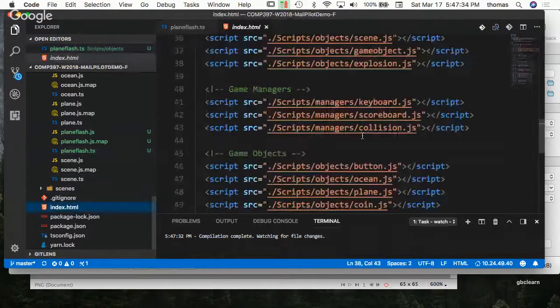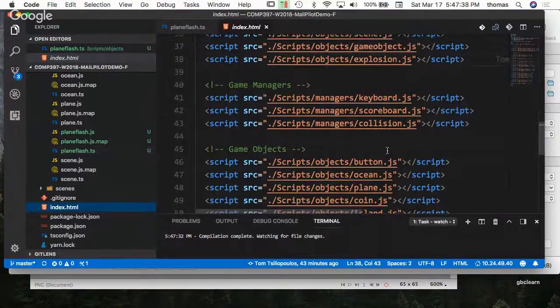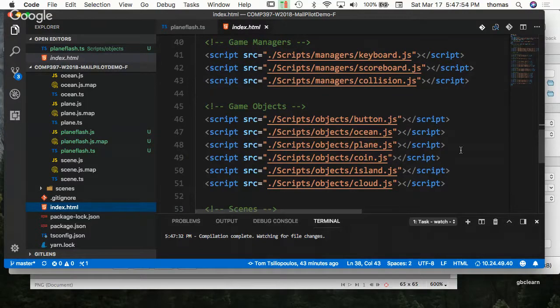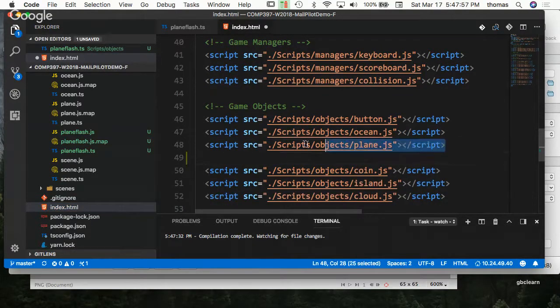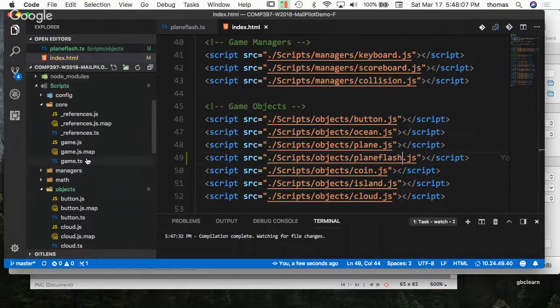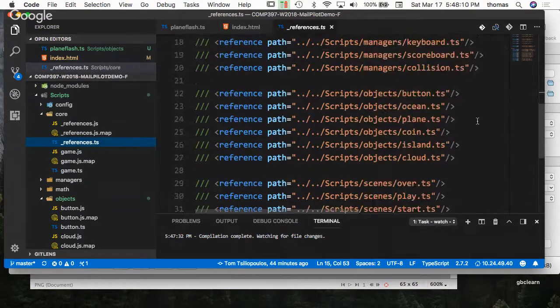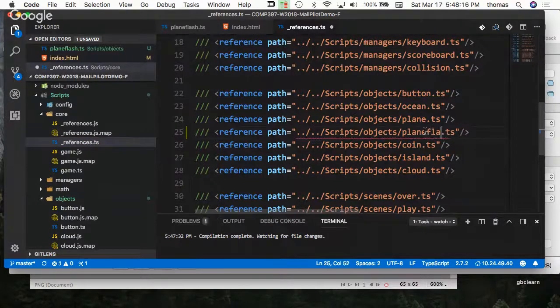I need to add this class to my index.html. And I got to think now, okay, so where does it go? So does my plane need to know about PlaneFlash? No, it's just going to flash my plane. But my PlaneFlash needs to know about my plane potentially, because it's going to position itself where the plane is. So chances are it's going to be probably somewhere underneath plane and above coin. Somewhere in here. It's not really necessary eventually, but it's going to be planeflash.js. I'm going to go into my references. I'm going to put planeflash.js in there as well, so some place down in here. PlaneFlash.ts. There we go. So now I have access to it, right?